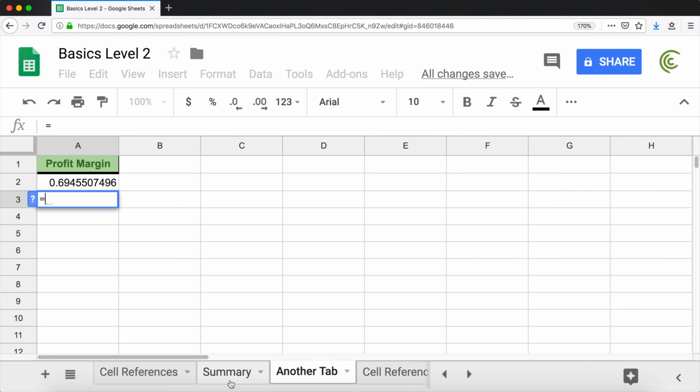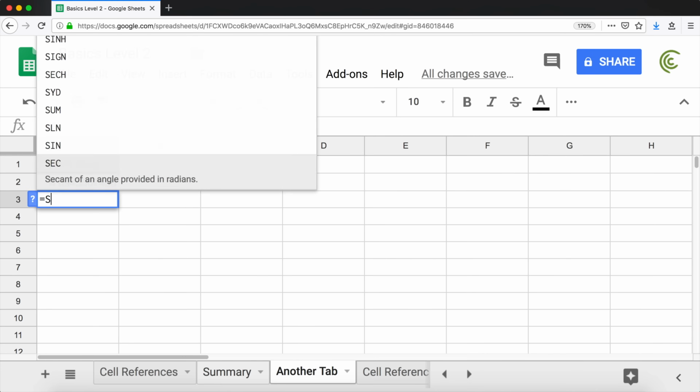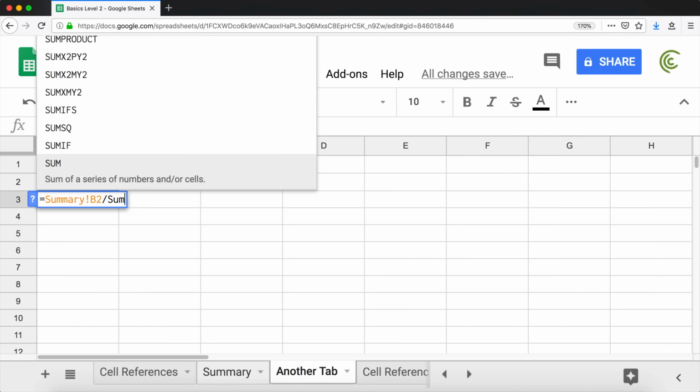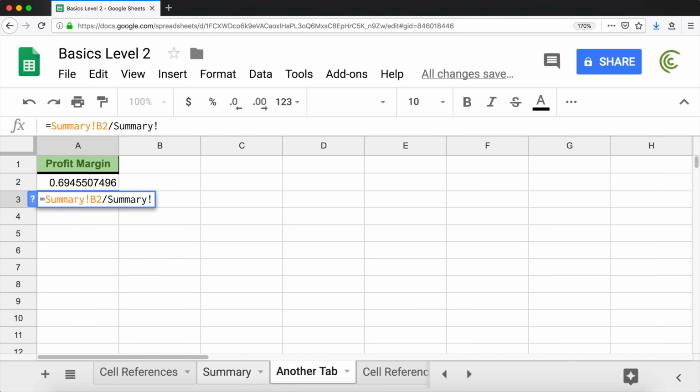Now, let me show you what I mean when I said there is another way. Because this summary is not multiple words, it's just a single word tab, it's not really necessary to use single quotes around the name of the tab. I could just simply say summary, exclamation sign, B2, and I divide it by summary, exclamation sign, A2. And it's going to work. As a matter of fact, if I check what happened to the previous one, see, Google Sheets removed those single quotes, even though I did them.